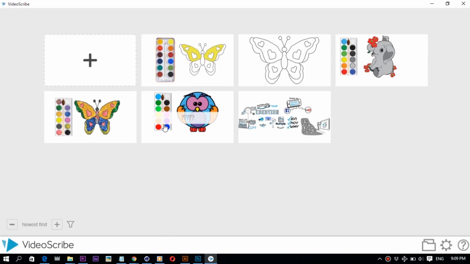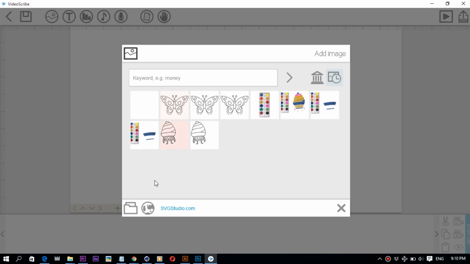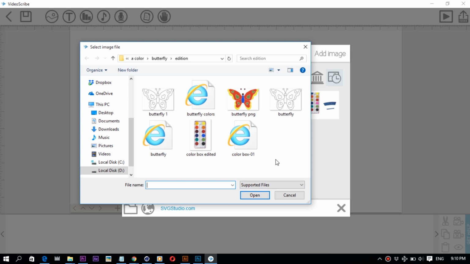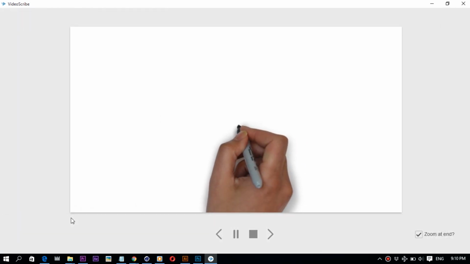Let's open your VideoScribe and click on this button. Okay, now you go to add an image to the canvas, browse. Okay, and you select the butterfly right here and open. Okay, this is the butterfly.